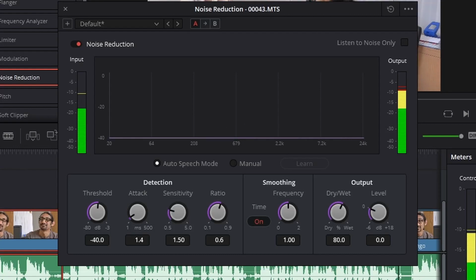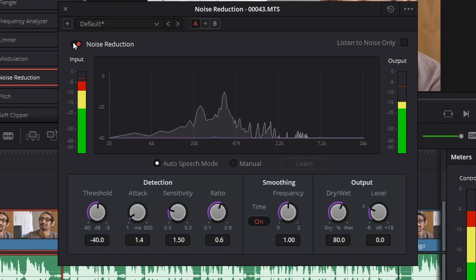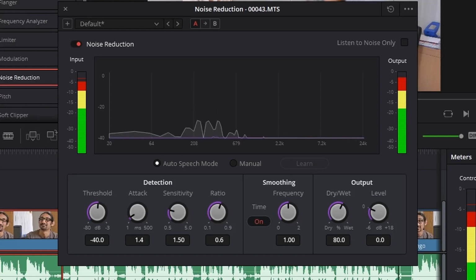Hi. Hi. David. And that's not bad. Hi. Hi. If I just disable it by clicking that little button next to the word noise reduction, this is before. Hi. Hi. David. And then this is after. Hi. Hi. David.